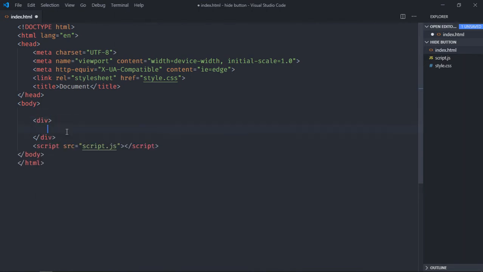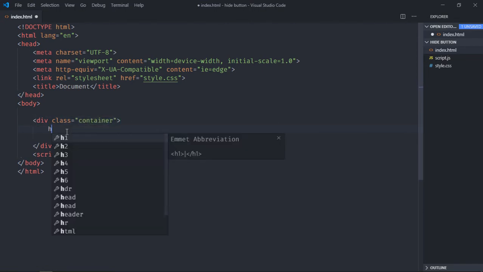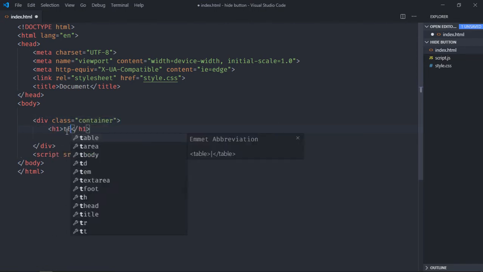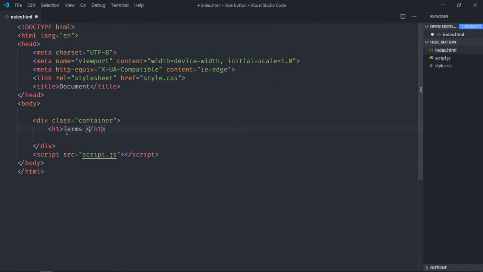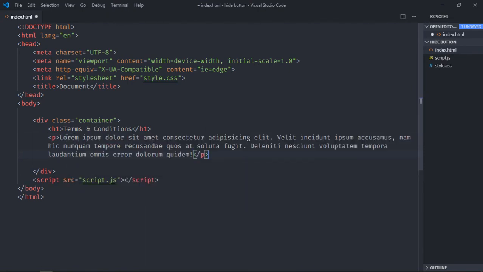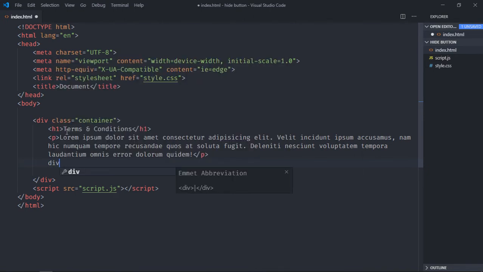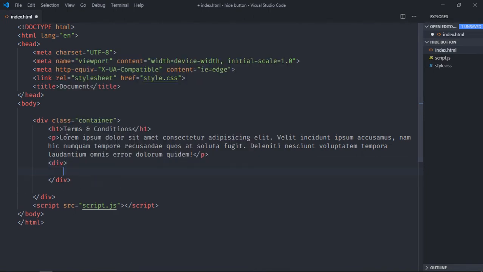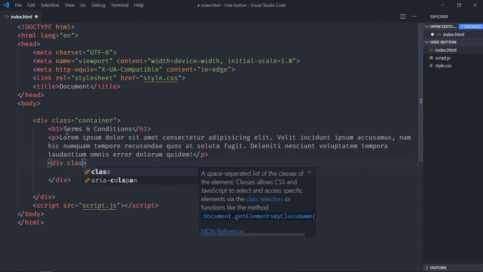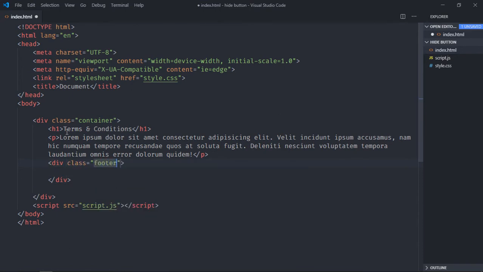Need one container. And we need one h1 element here. Text will be terms and conditions. We need one paragraph element and it will have some random text like this. And then we need one footer. Don't worry about it, I will explain what is going to happen next. So here we'll give it a class of footer. I'm just creating a basic layout here.